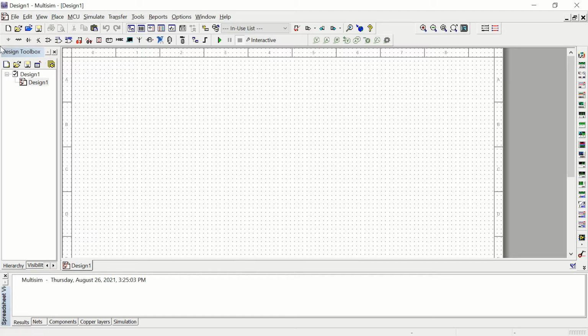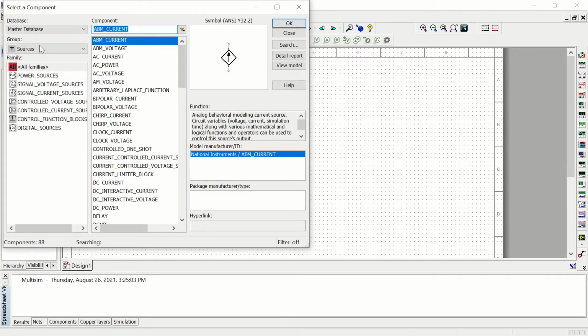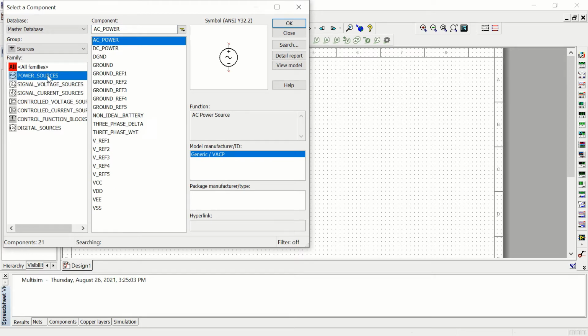So, hopefully you can see my mouse. I don't know if I have an option for you to see my mouse, but on the upper left-hand side, at least it's showing up on my screen, it says place source, and we're going to click that button and it opens up our sources. We're going to look at power sources, and we have a lot of things to choose from. We have AC power, DC power, ground, which is what we're going to place first.